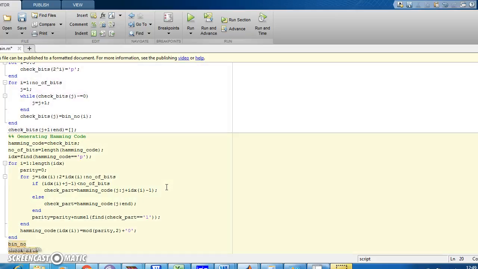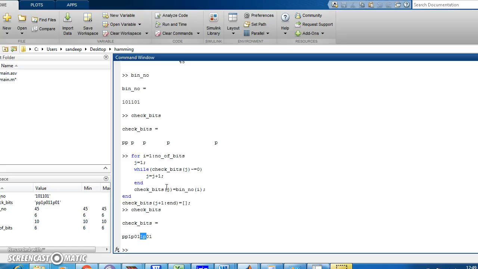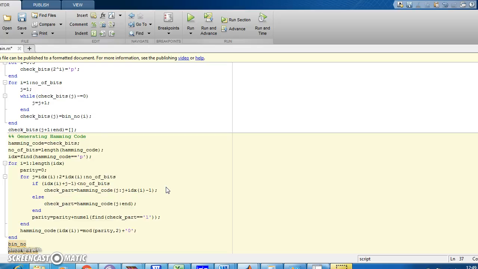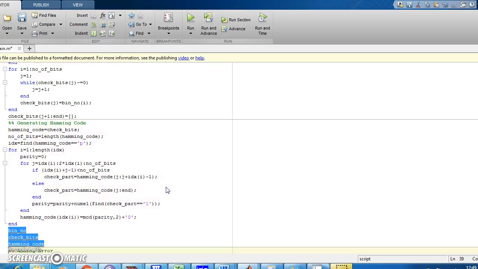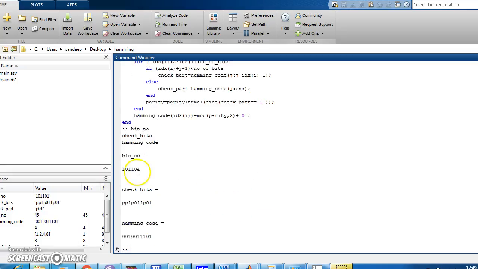Now let me show you the output of this. So now what I have got is the binary number, the check bits, and the Hamming code. Let me show you all these 3 values separately. The binary number was this, the check bits were this, and I have calculated the Hamming code. The document which you have sent me, you can verify with those examples. You'll get the same Hamming code, or you can calculate your own Hamming code manually.